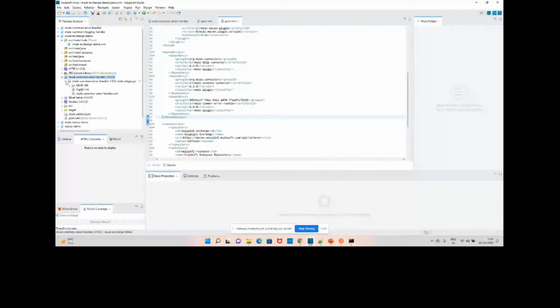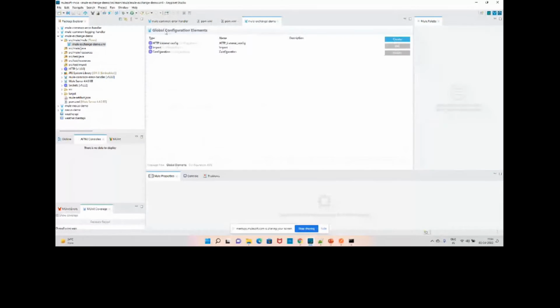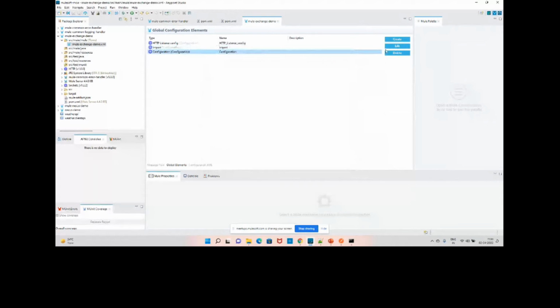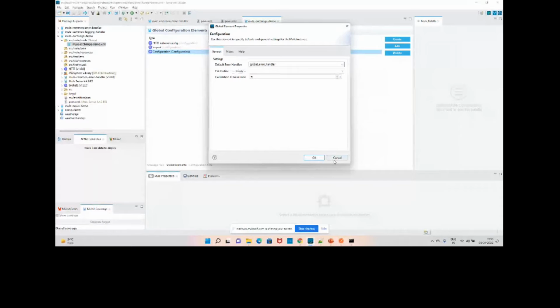We have to import it, right? So go to your global element and then import it here. Give the name of the XML that we found in our connector, and then give the configuration. Make it the default error handler. So these are the two things you have to do once you want to use it, right?